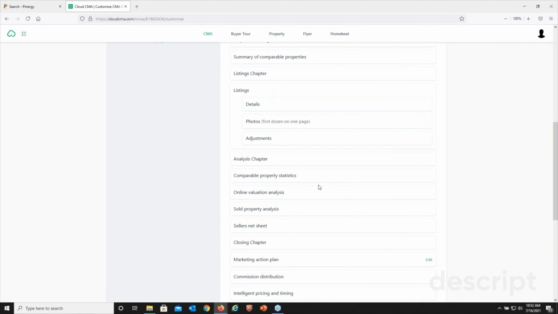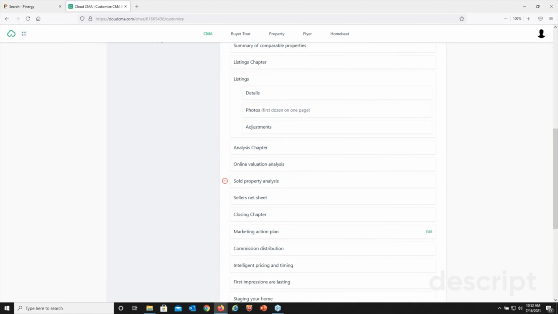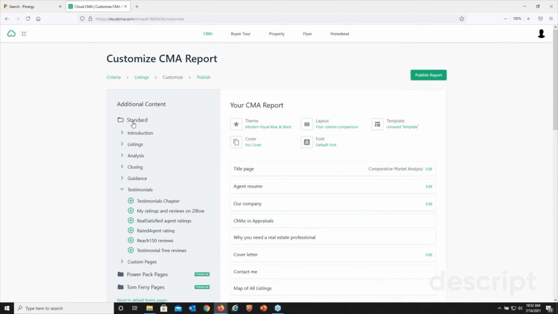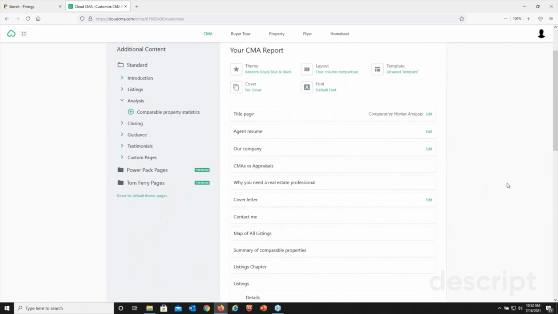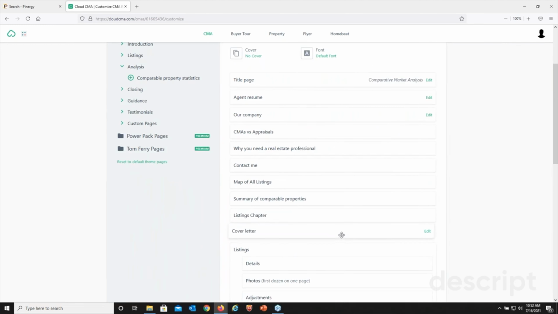But if you don't want a page, again, just hit the minus, get rid of it. If you want to add a page in, find something under standard that you want to add and hit plus. If you want to move the pages around, just click and drag and move them around. If you can make changes or edit a page, click on edit. If it has no edit, you can't make changes.